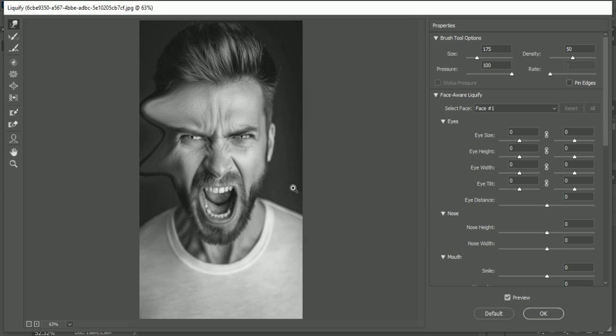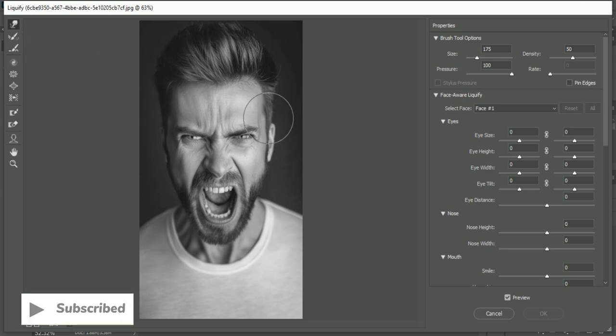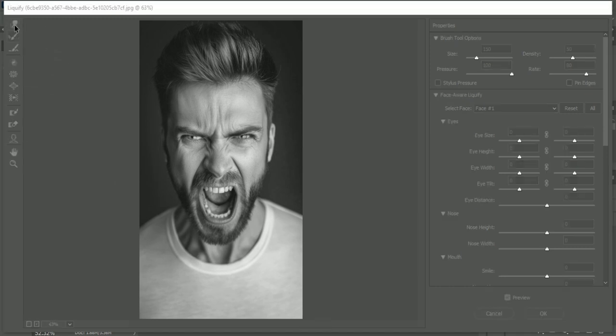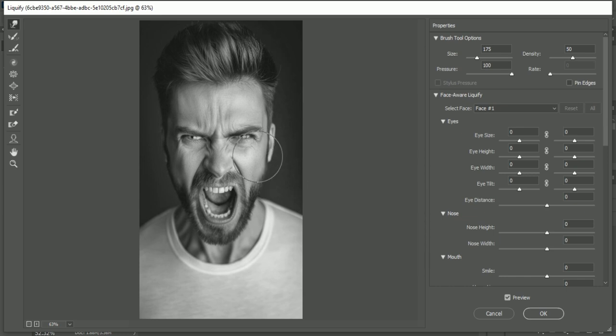That's what it does. Now, the reconstruct tool, for instance, once we've used the forward warp tool here, will help to bring it back, to reconstruct it back to the way it was. That's what the reconstruct tool does. But for this video, we'll not be going through all the tools, but rather we'll be using only the forward warp tool for this picture.